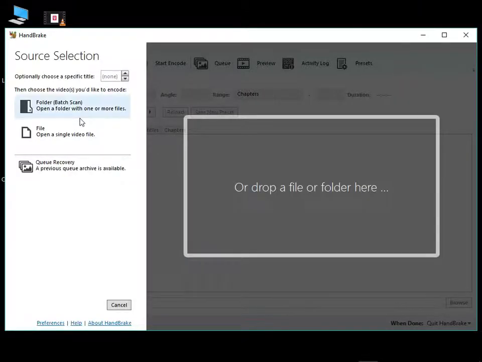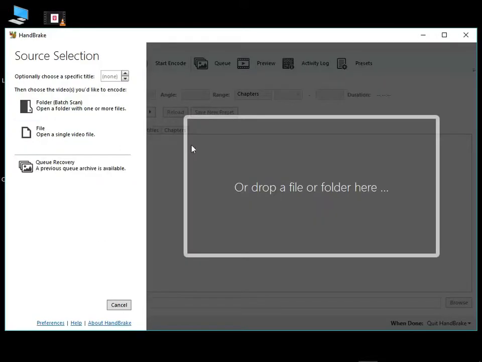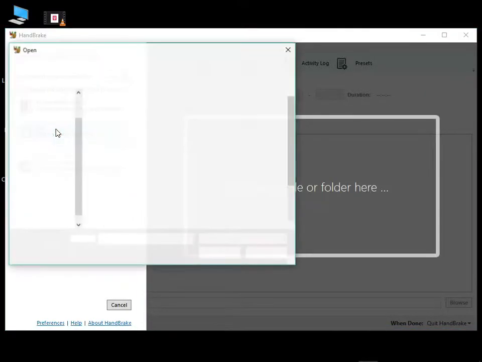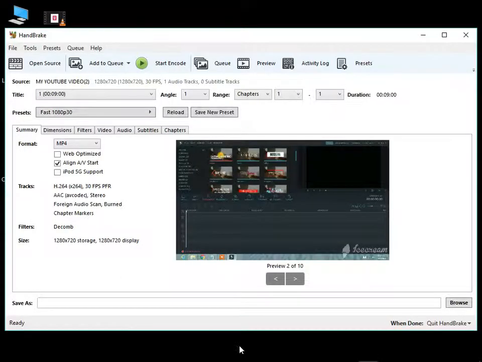There are two types. Click on cancel. If you want to, click on open source, and we'll do that. You can choose a folder with one or more files, and you can also use a single video file. In this video I'm using a single video file, so I click on that and click on the video, and it will be here.